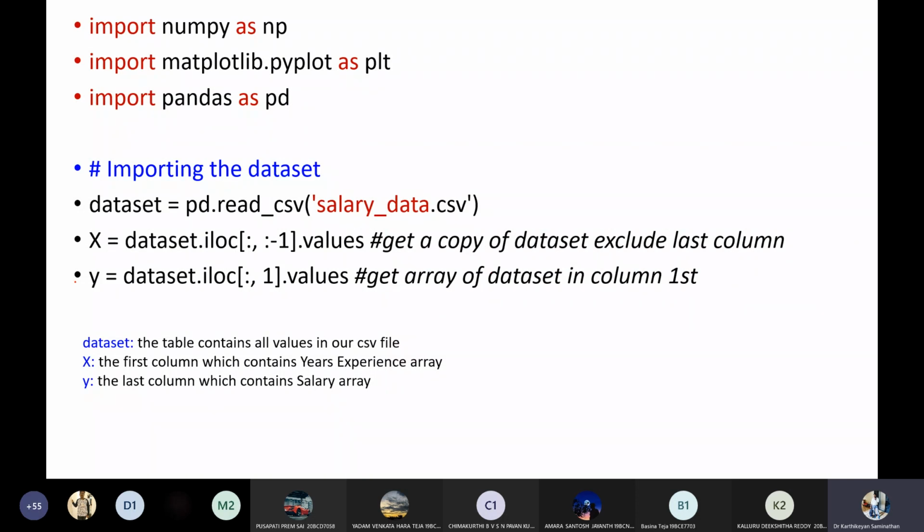So import NumPy as NP, then import matplotlib dot pyplot. Matplotlib is the main library, and pyplot is under it, the Python plotting library. So main library dot sublibrary: matplotlib dot pyplot as PLT. I am using PLT. Then import pandas as PD, so I can use PD directly.